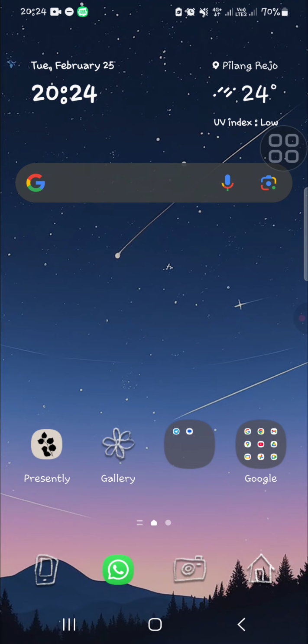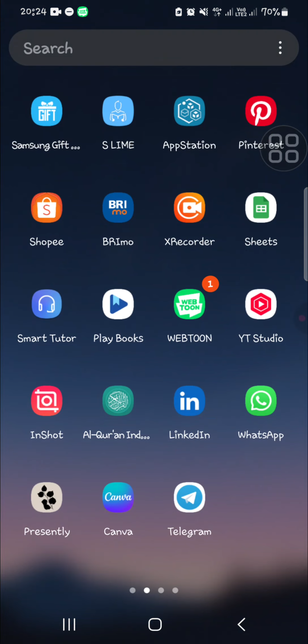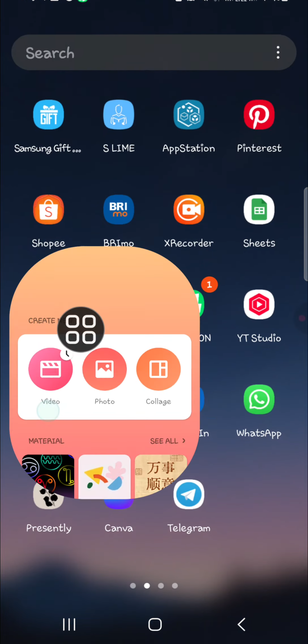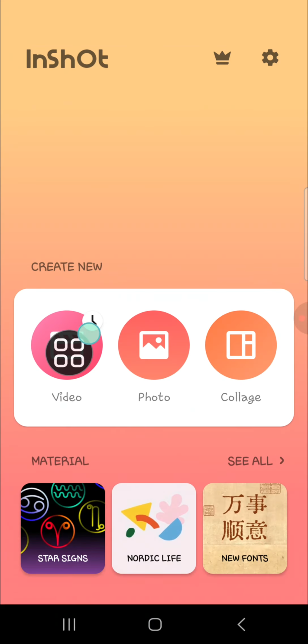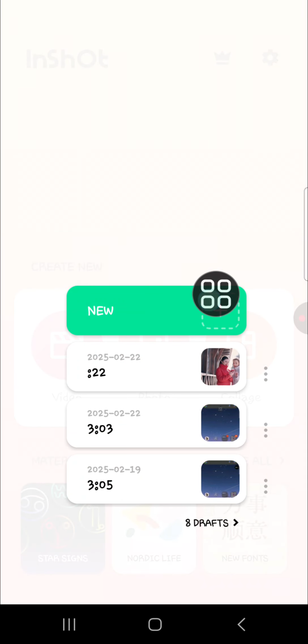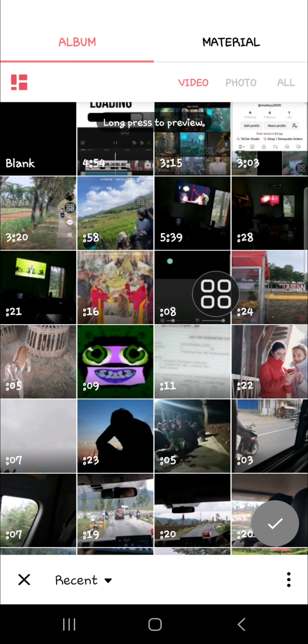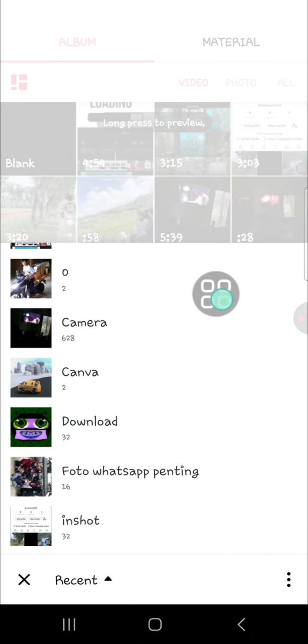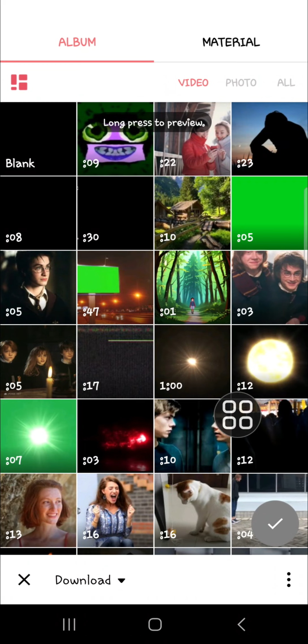First of all, I'm going to open up my InShot application on my mobile phone and then create a new project. So I'm going to select video and then select new, and then you can choose a video you want to edit or a video you want to apply HDR effect to. And for instance guys, I'm going to choose video from my download album.